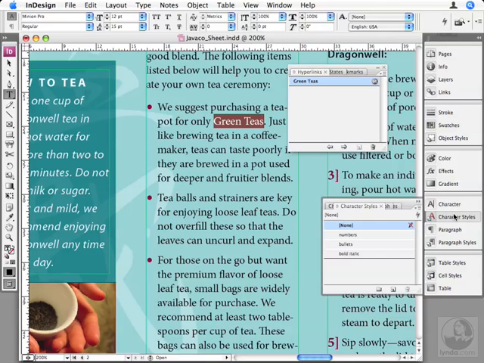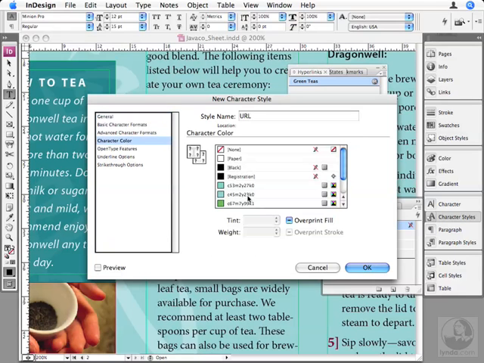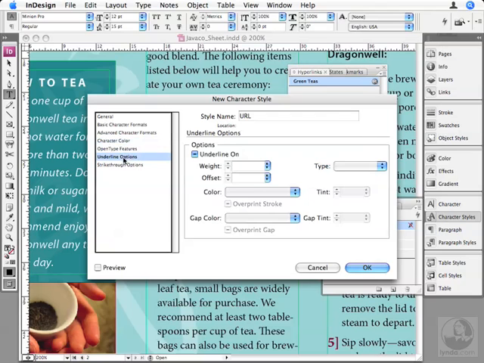I'll go to the Character Styles panel, and I'm going to create a new character style. You can call that anything you want. I'm just going to call it URL. We'll change its color to, let's say, 85% black instead, and we'll turn on an underline. And basically, we'll make it look kind of like a hyperlink. Let's move this down a little bit. It sounds good. Click OK.